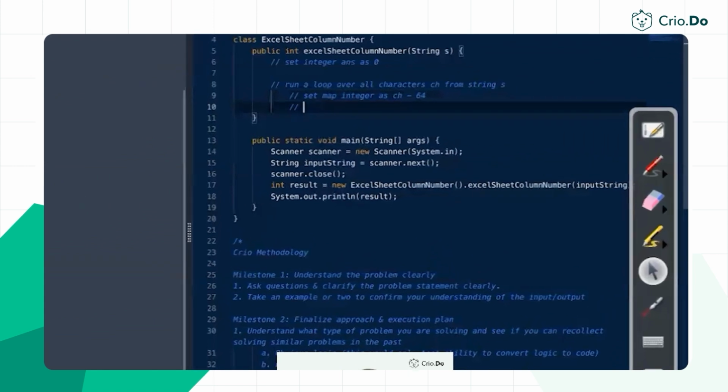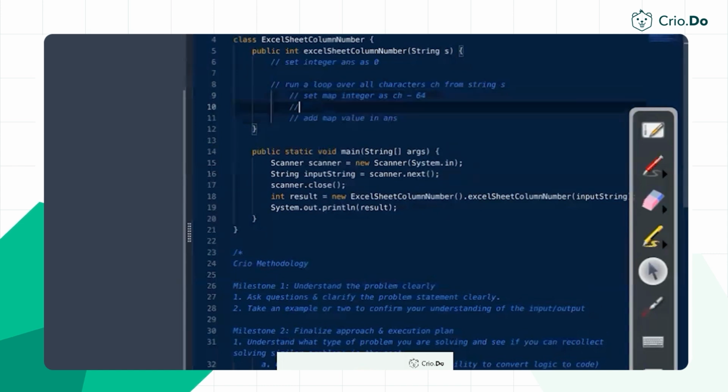And whatever this mapping is, we have to add in the answer. Answer should get added. That is, we will say add map value in answer. But before doing it, we have to multiply the answer with 26. Shift the answer by multiplying it with 26. So multiply, or you can say update answer as answer times 26. Shift the previous digits by 26 place value.